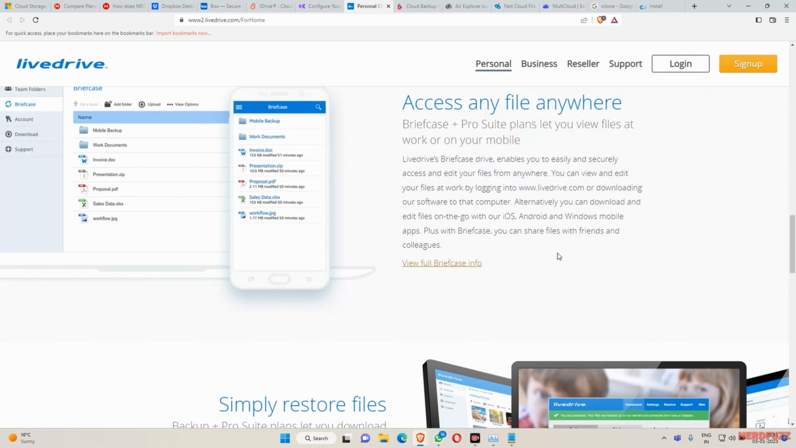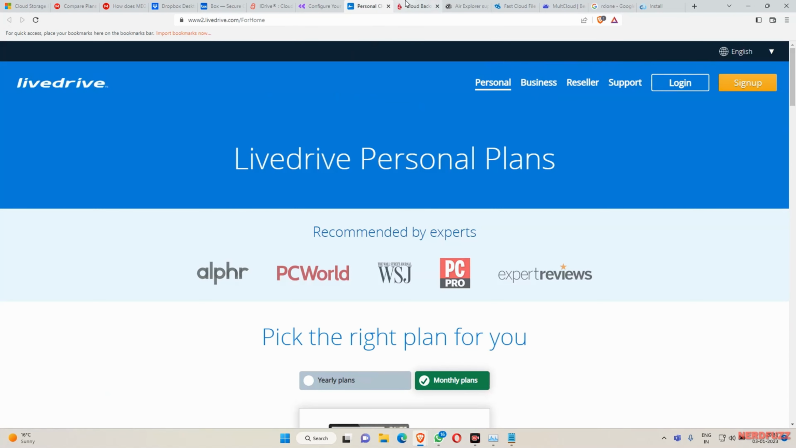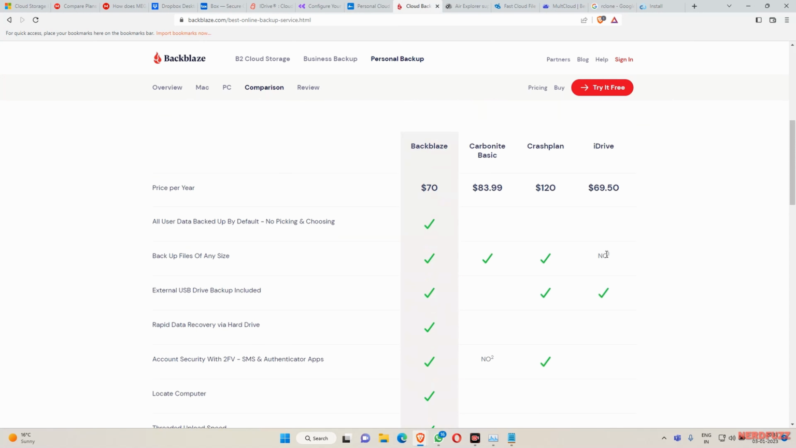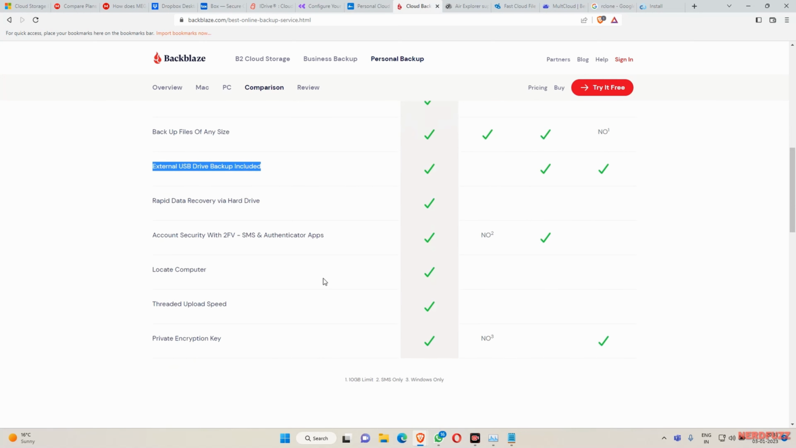So let's move on to the next backup service provider. It's Backblaze. Backblaze has also been in the business for quite long. They also provide a facility wherein an external USB drive backup is included. For example, you just need to contact the support people, and you can order the backup storage on a local drive. They will just ship it back to you.